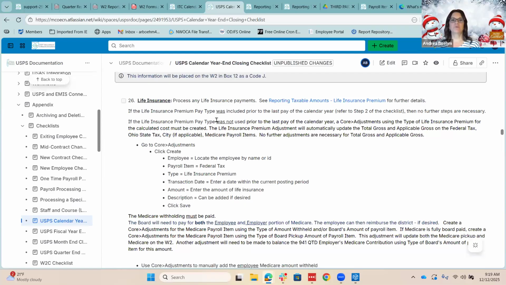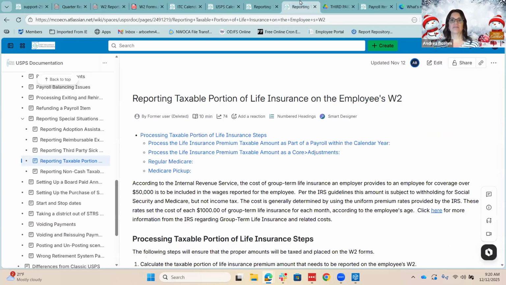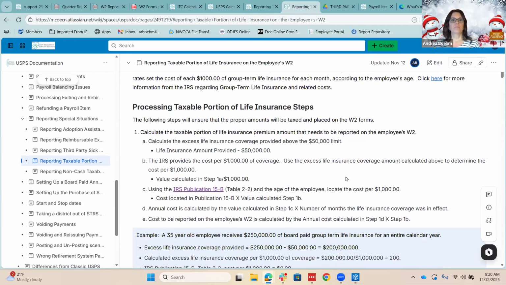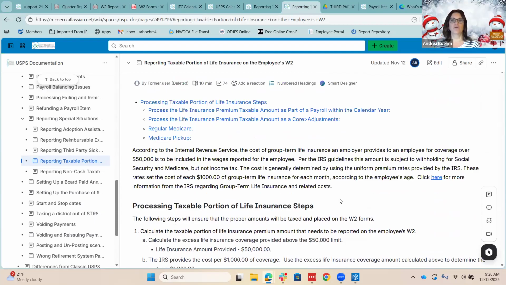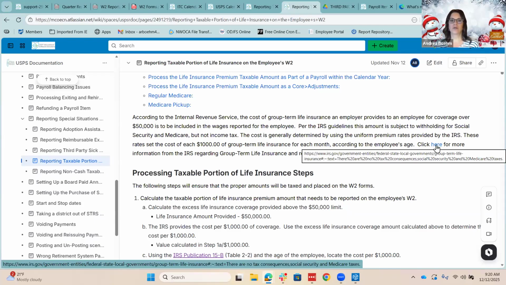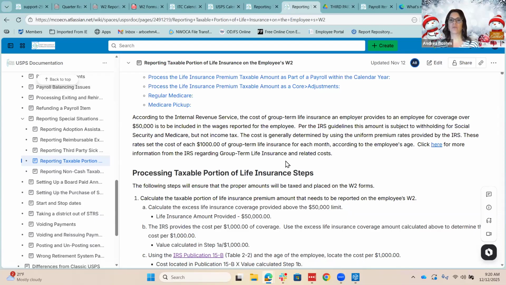So if the life insurance premium type was not included before the last pay, which we went over in step 2, then they would need to do step 26. So again, they would need to calculate the amount of the life insurance that their employee is going to need to be paid. And we do have the steps here of how to calculate that amount. Now, if you need more information, we do have the link here that you can click on that takes you directly to the IRS for that group term life insurance and how that cost is calculated.